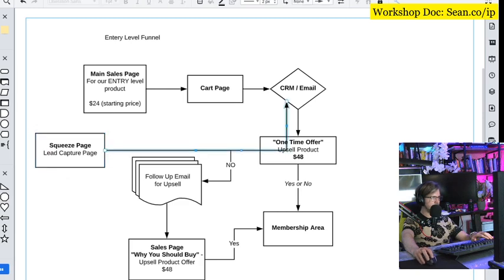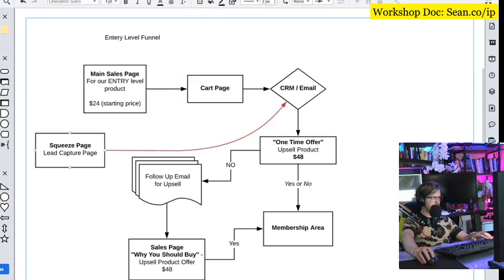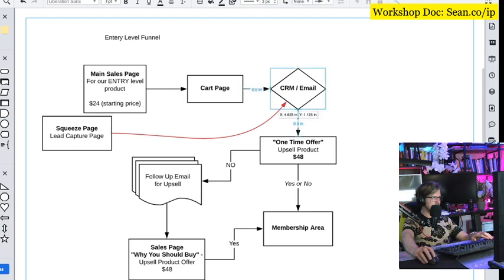We'll make this a little easier to read by doing this, and we'll change the color. I love these little diagram tools, don't you guys? Oh my gosh, does it make life better? Then that is going to bring them back to here.